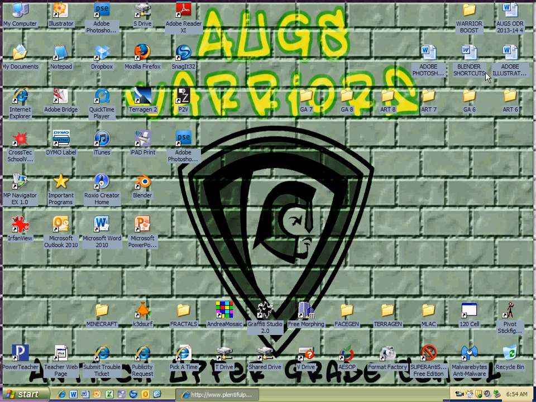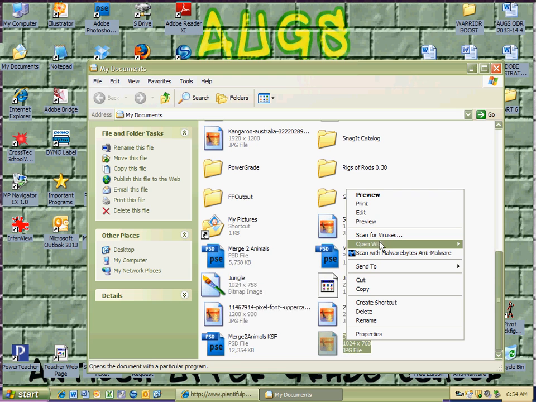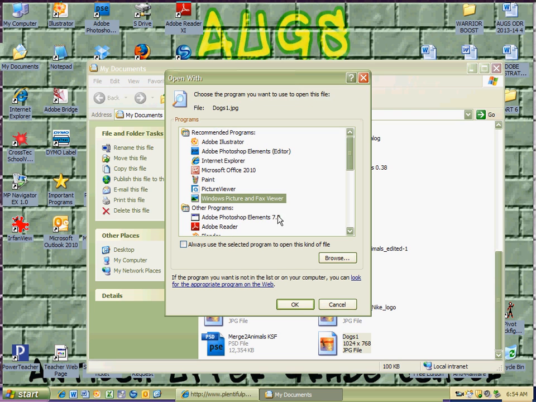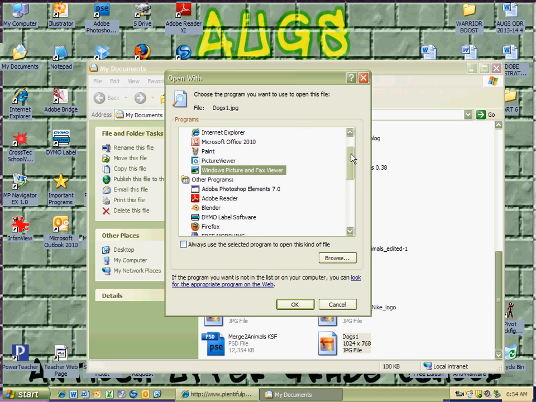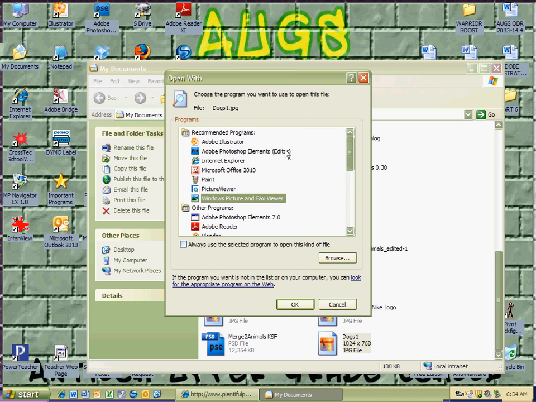So if you wanna open it up, you can always go to your my documents and then you go to your dogs, right click, open with. You can open up in Photoshop, Illustrator, and so forth. Also, if it doesn't show up there, you can choose program and it'll be here as well. Okay, so I'm gonna go ahead and click on the Photoshop and I would just click OK and it would open it.